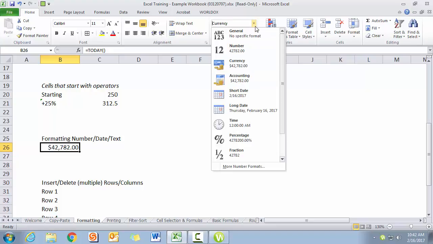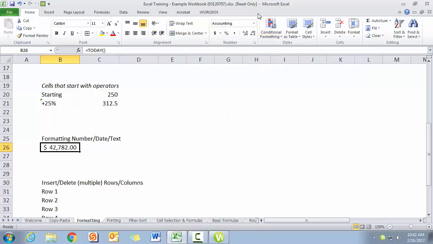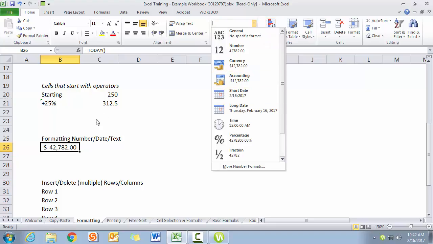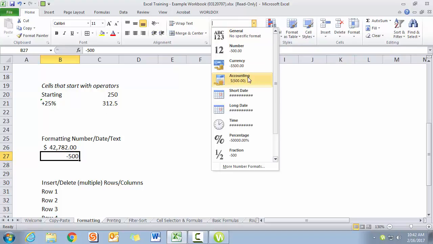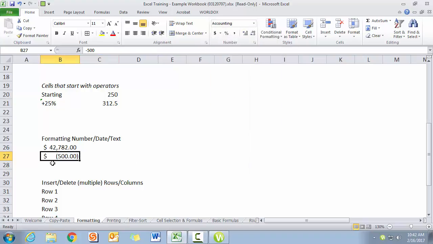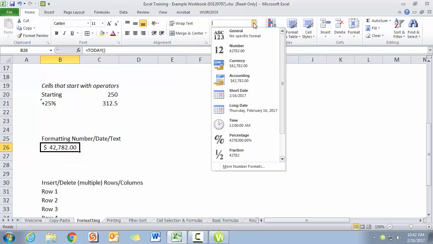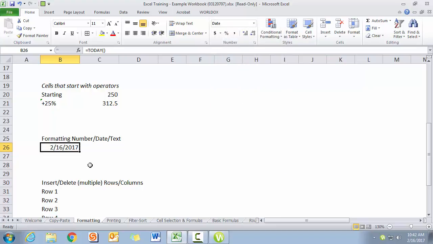We can do currency, we can do accounting, which I believe, if we have a negative number, yeah, accounting just puts parentheses around it. Then, here's why this is a special number. That number is today's date.